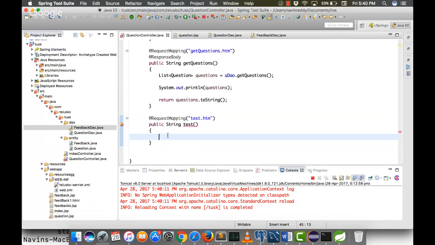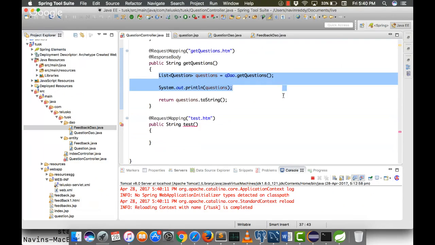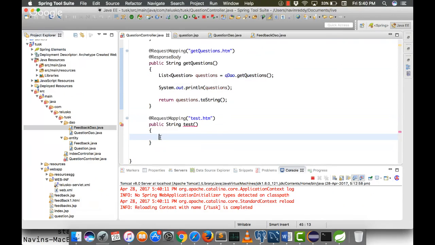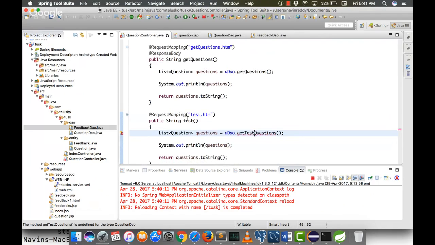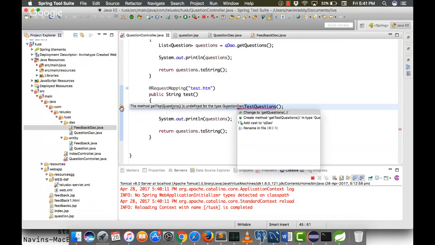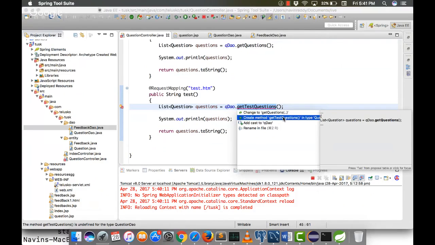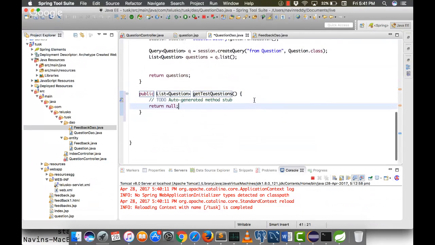Okay, so we got these questions. Now, how do we fetch a question? Of course, we will be doing the same thing, right? We will fetch a list of questions and return those questions. Let's copy this and paste it here. The only thing which will change is, instead of get questions, I will say get test questions, because we don't want all the questions here. We want only the test questions, only 5 questions, right? And you can see we don't have that method in my question DAO. So I will click on this and create a method called getTestQuestion. So I got this method.